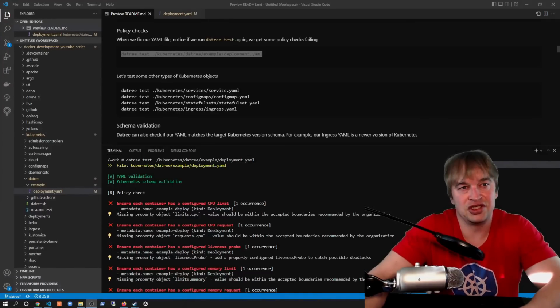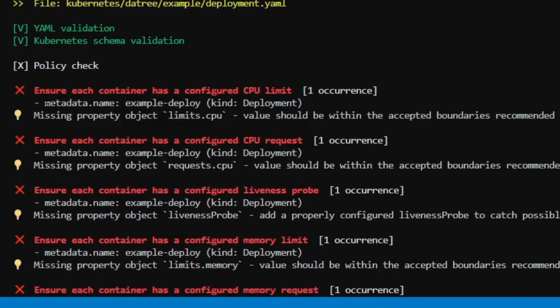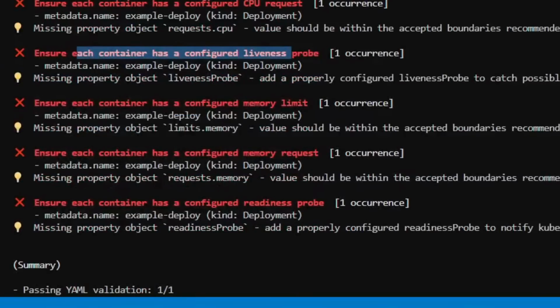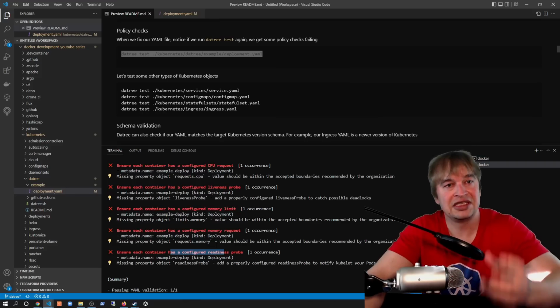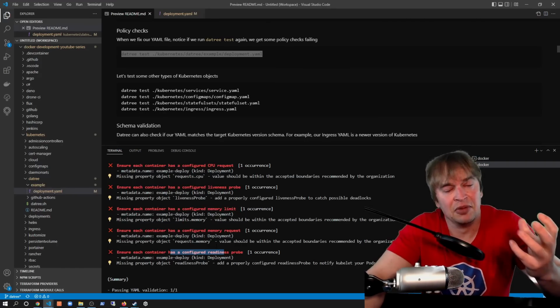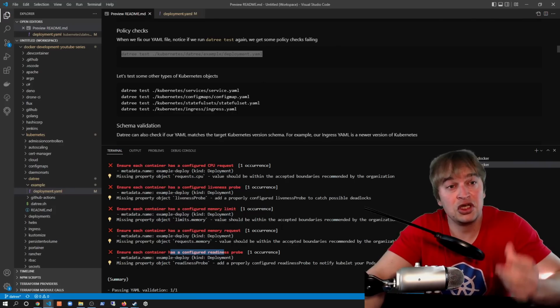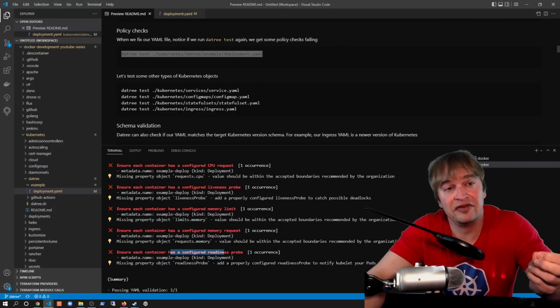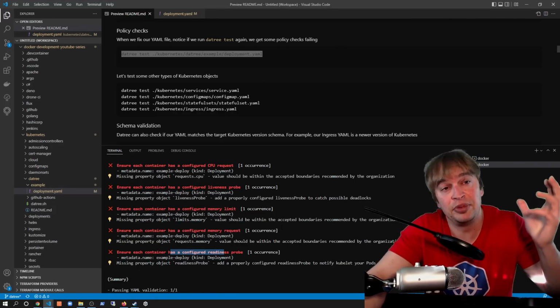So to give you some examples of what rules are, have a look here. We can define rules like ensure a container has a CPU limit, ensure containers have configured CPU requests, ensure containers have liveness probes. We can do things like set memory limit rules and memory request rules, as well as readiness probes. So this helps us put in place restrictions to ensure that our Kubernetes YAML follows best practices. So this could prevent a pod with a memory leak from causing heavy disruptions in our production cluster.